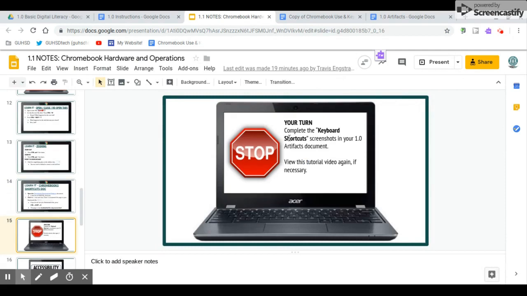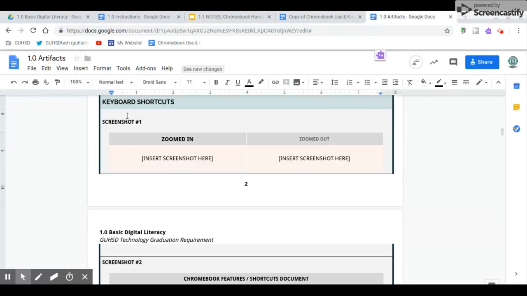We're going to stop here now, and I'd like you to go complete the keyboard shortcut screenshots on your 1.0 artifacts document. So if we go to our artifacts document, under keyboard shortcuts, you're going to take 2 screenshots for this part here, one of the image zoomed in and one of any page zoomed out.